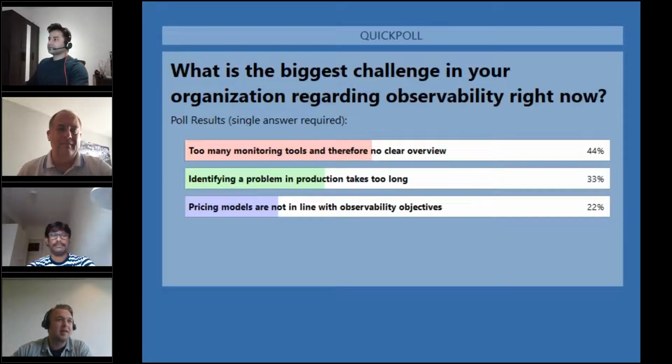And these are the results. 44% said too many monitoring tools and therefore no clear overview. 33% said identifying a problem in production takes too long. And 22% said pricing models are not aligned with our observability objectives. And Martijn, Banu, what do these results say if we look at the answers?